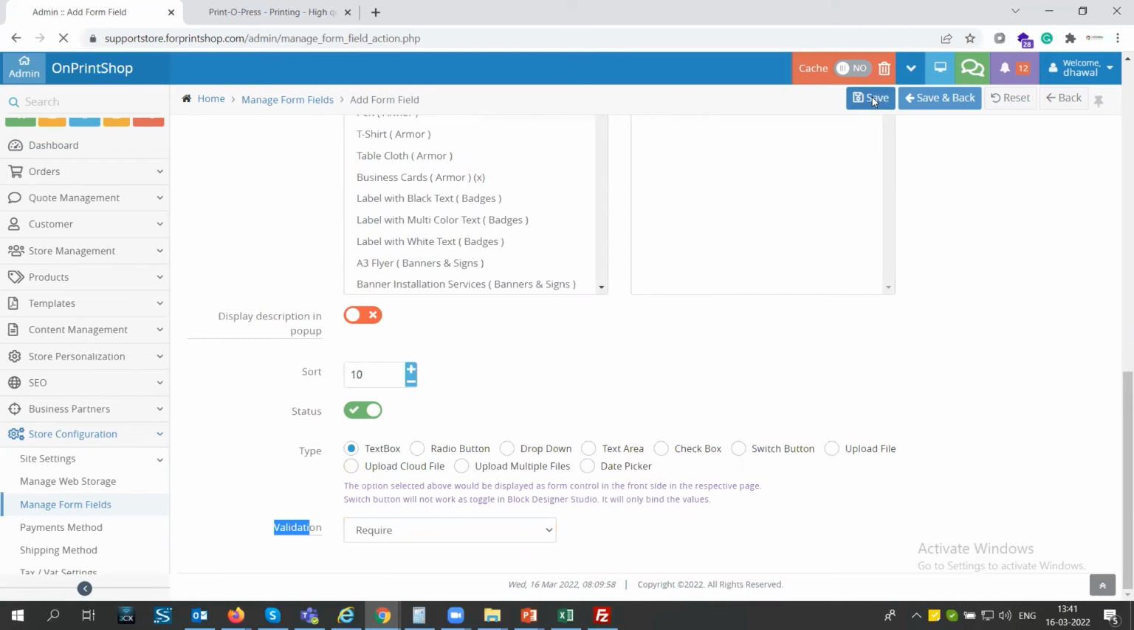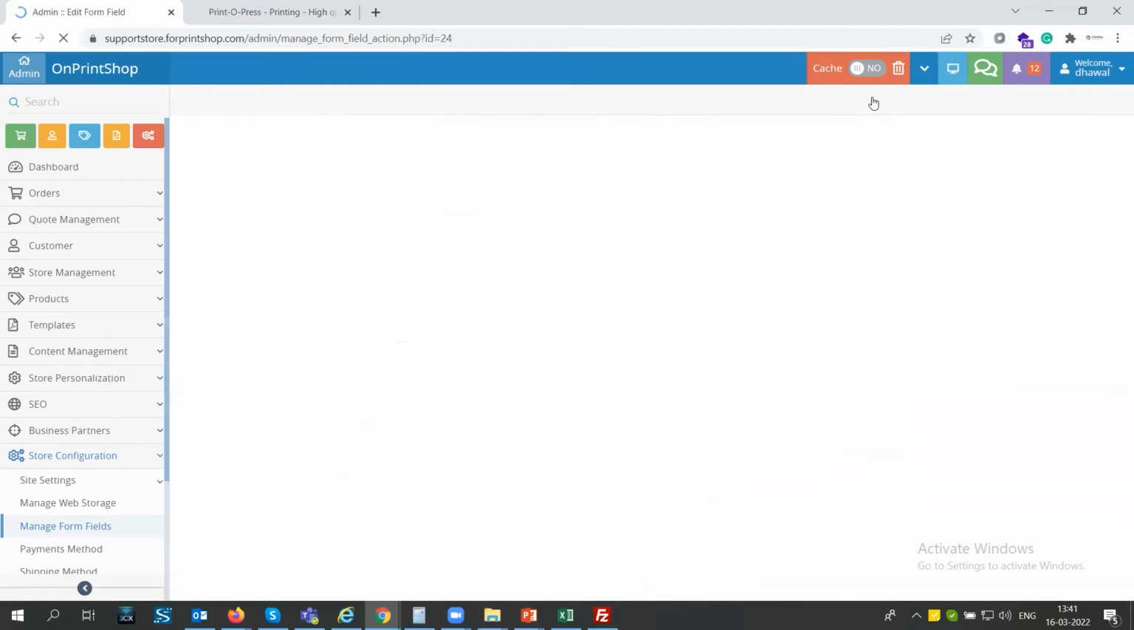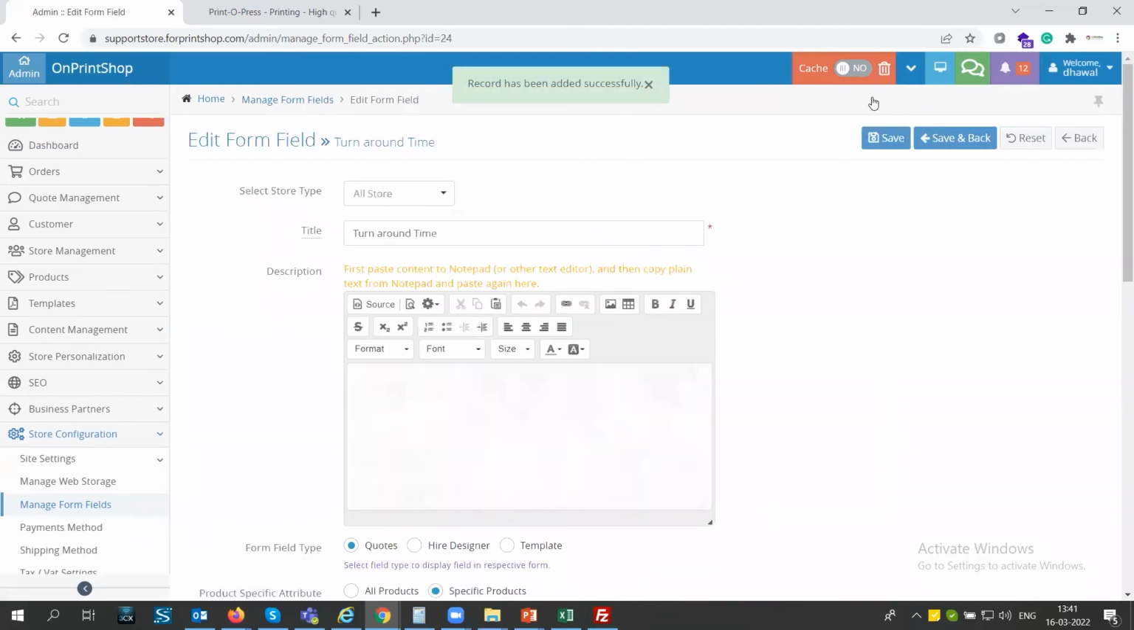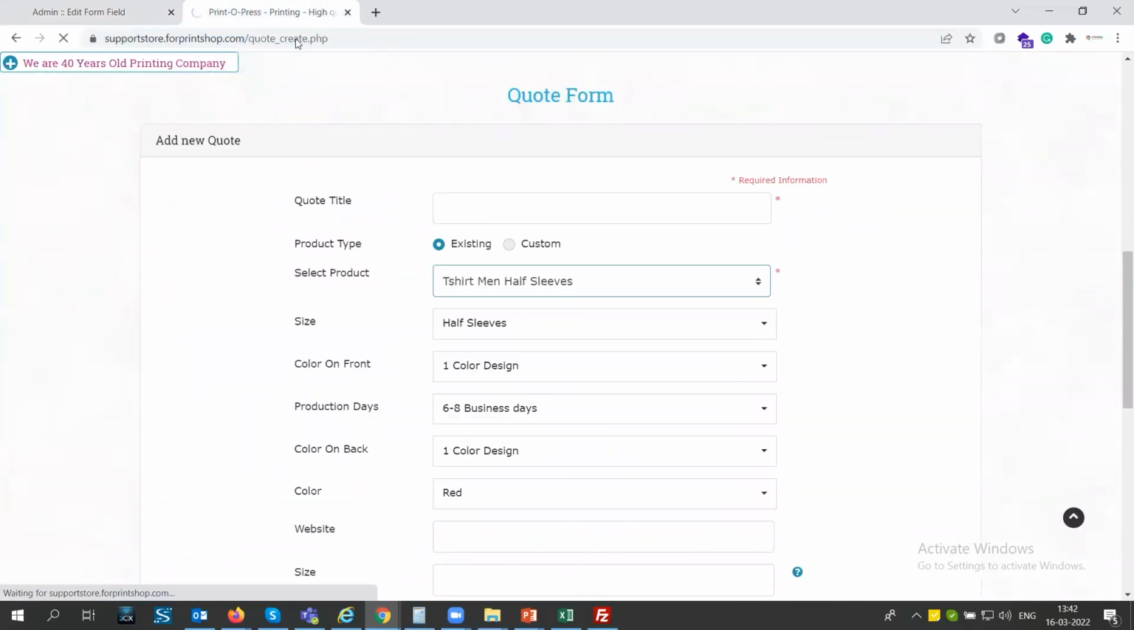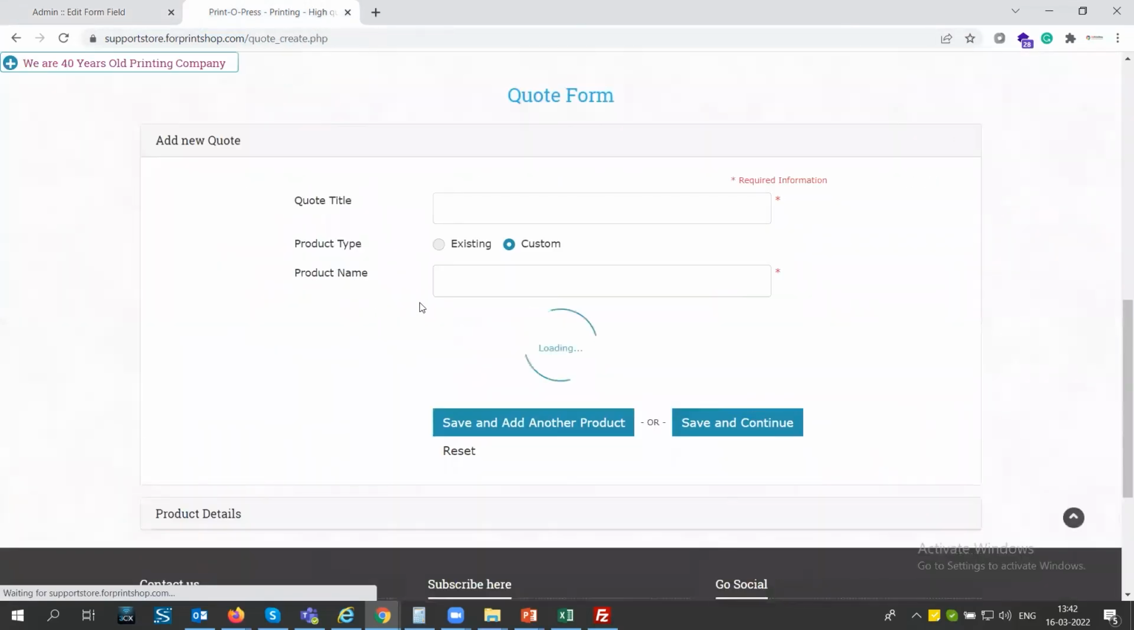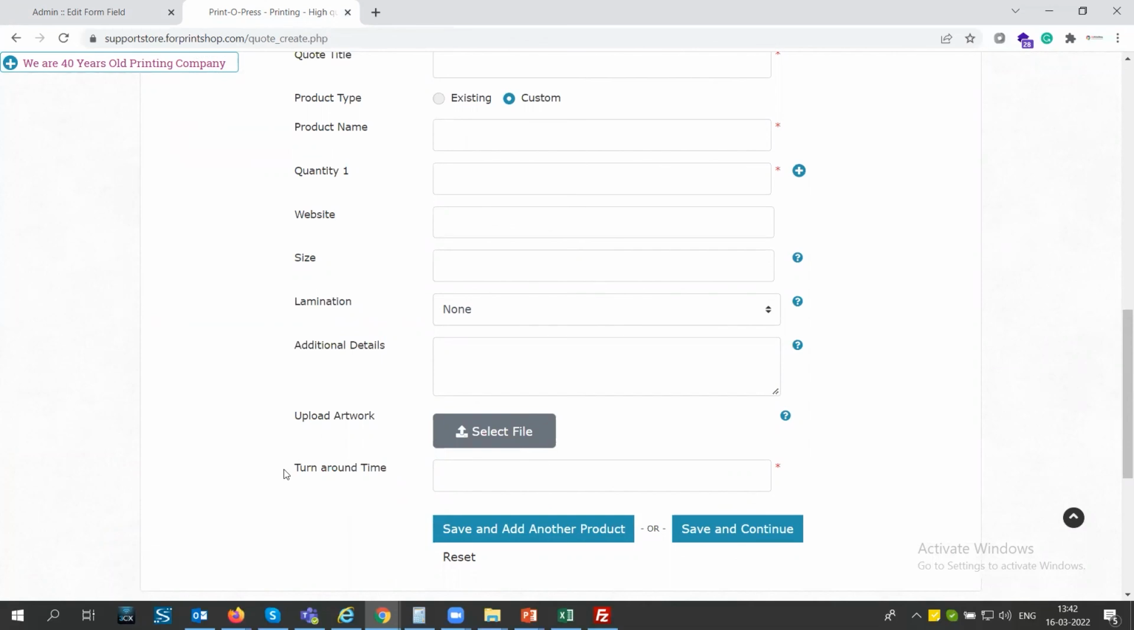In that way we can easily create a custom quote field. If we go to the front end and refresh this page, here we can see the turnaround time which we have created right now.